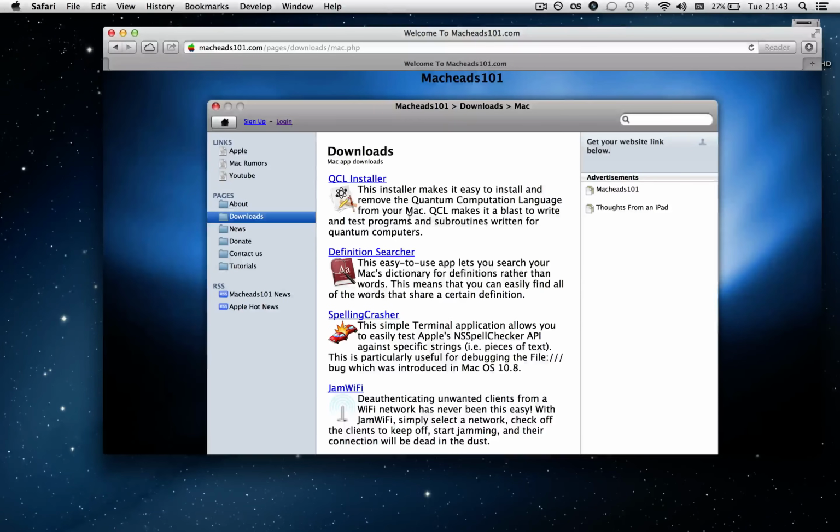Hey guys, this is MacHead21, and today I'm going to be showing you how to install QCL on your Mac.